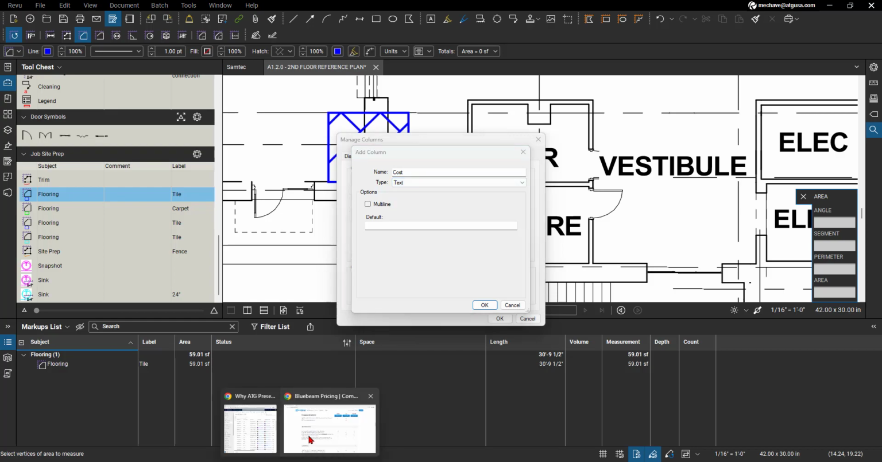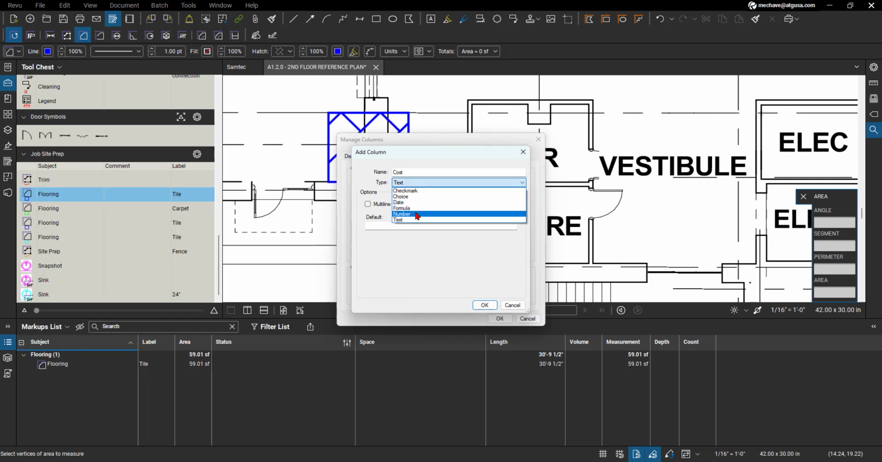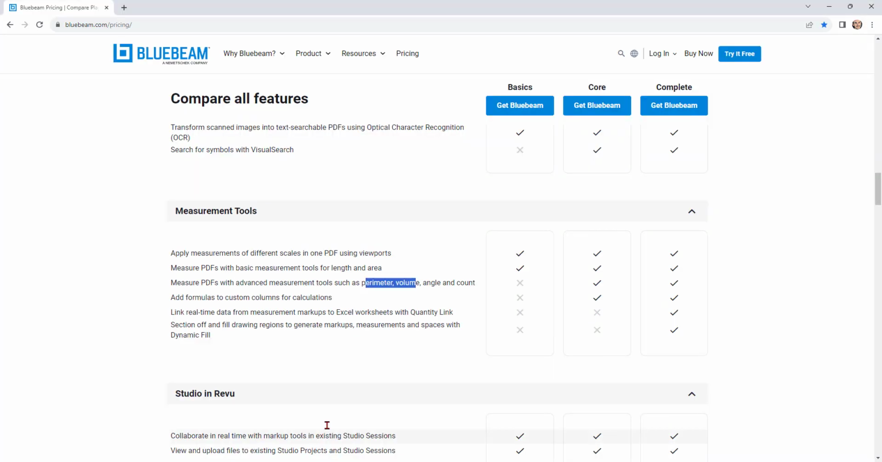Well, let me confirm. Can you not create any custom columns? Add formulas to custom columns for calculations. It doesn't say you can't use custom columns. We'll see down in the other ones if it does say it. But so you could do cost, right? Numerical value, currency, boom. You can't do this next one, which would be total cost and formula. So you can't use this formula one, which is taking that expression of cost times a measurement gives you a value. So you cannot do that natively in Revu.